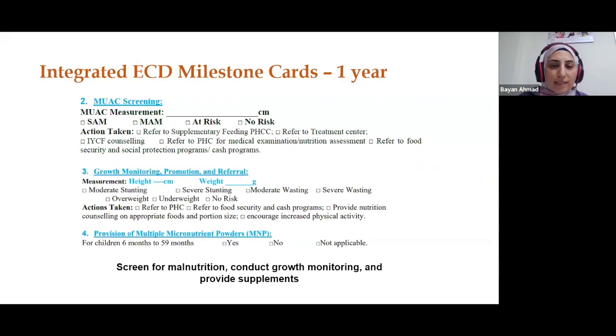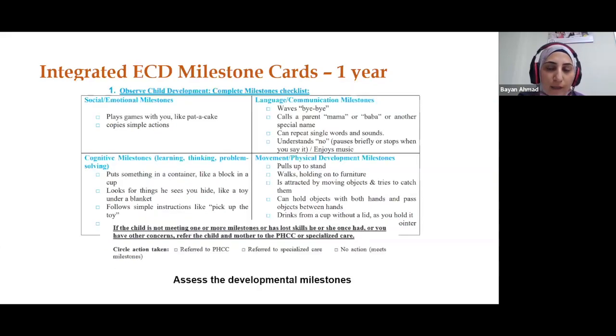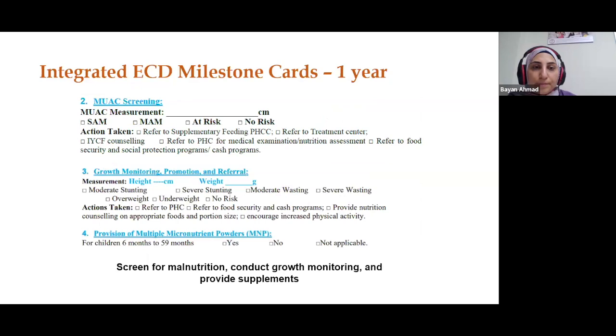So before moving to the next slide, if we can go back for the yes. If the child is not meeting one or more milestones or has lost the skills he or she once had, in this case, the child should be referred to specialized care or to the nearest primary health care center. It depends on the milestone that he is missing. So the counselor should, in this case, refer the child to a specialized care. Next slide, please. The second part is about the MUAC screening.